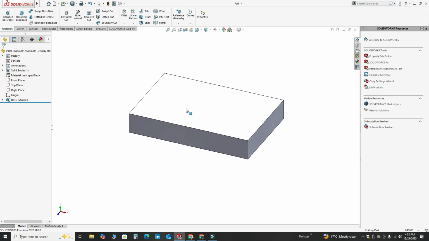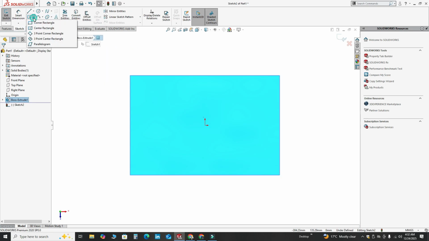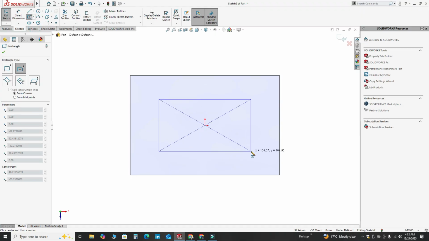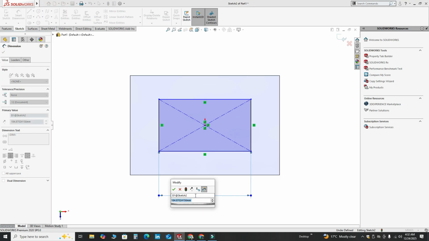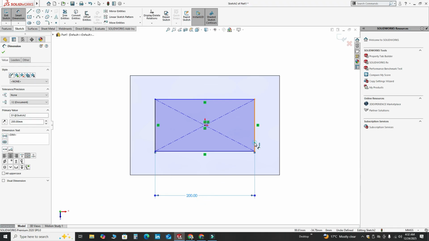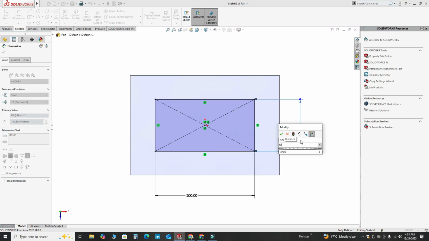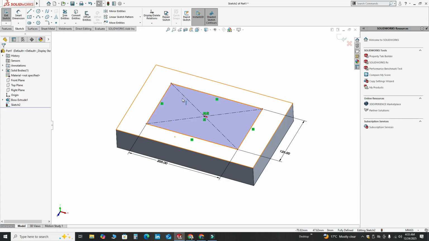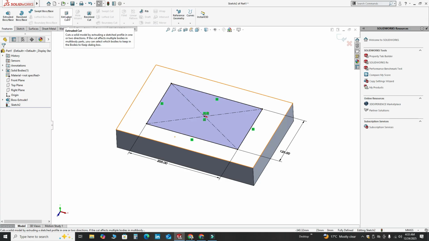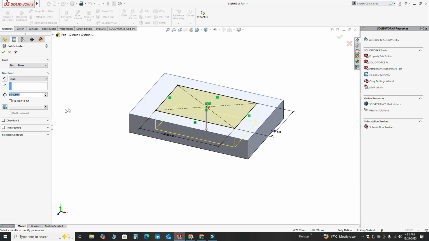Now we will create a cutout. So I will select this top face, a sketch, and here I will create another center rectangle like this. And let's dimension it. Let's say this lengthwise dimension is 200 and this vertical dimension is 125. You can see sketch is fully defined, and I will go to here features, this time extruded cut, and now I will cut this material 35 millimeters and I will select OK.